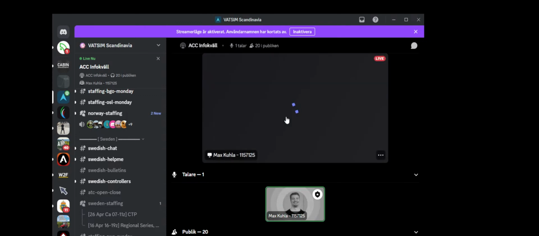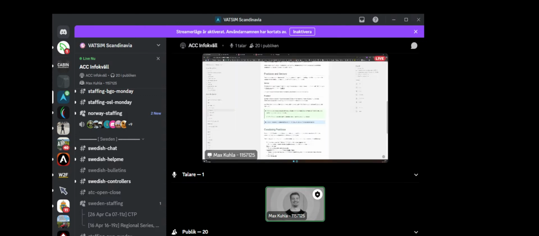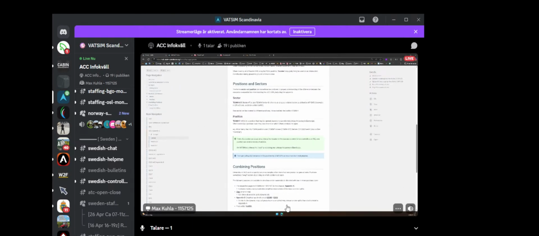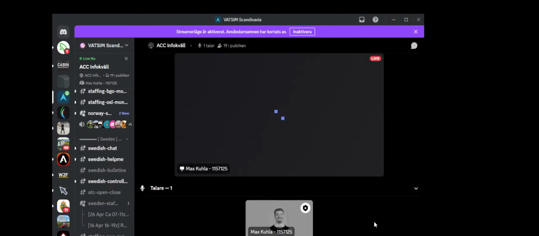But if we take the example now with Stockholm Kilo, there's a position, ESOS, Stockholm Kilo. It can cover, and it will always have highest priority within its own sector, so to say. So Stockholm Kilo, the position, if we have all ACC positions open, Stockholm Kilo will cover Stockholm ACC sector Kilo.